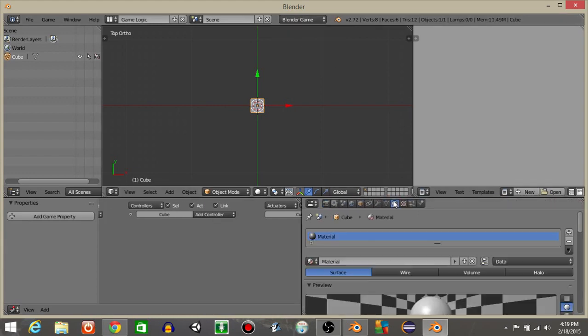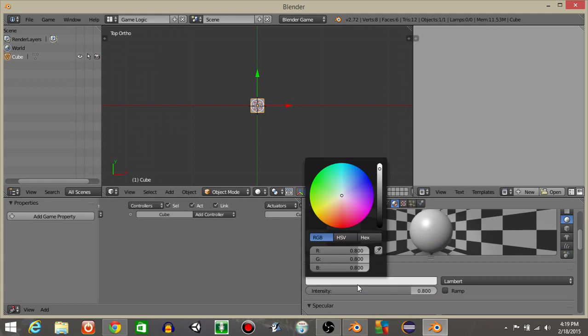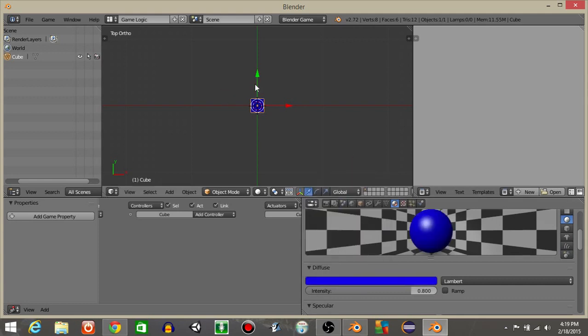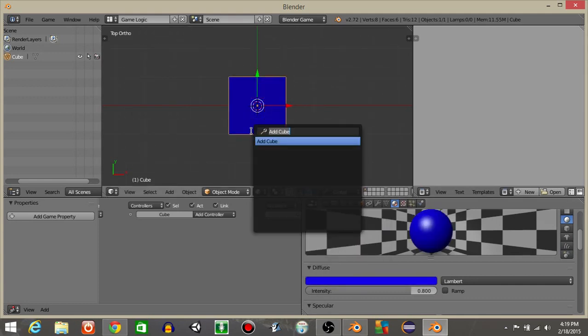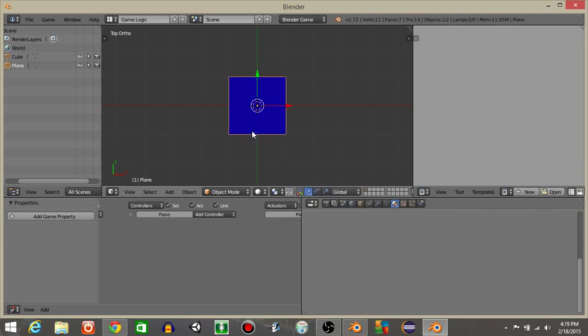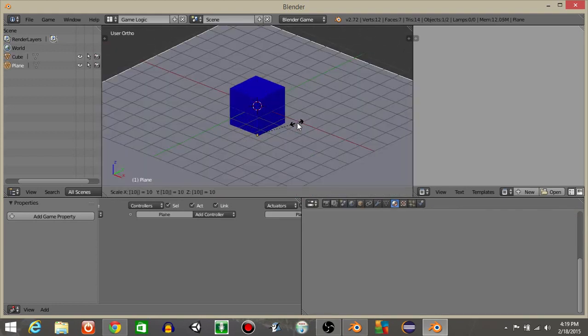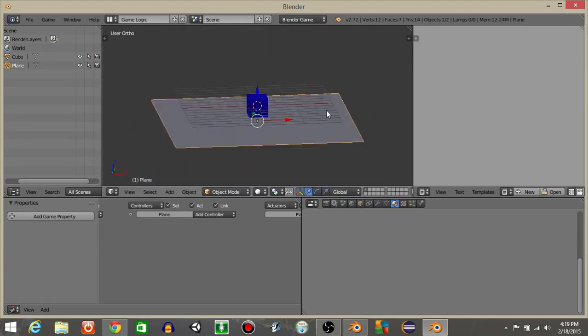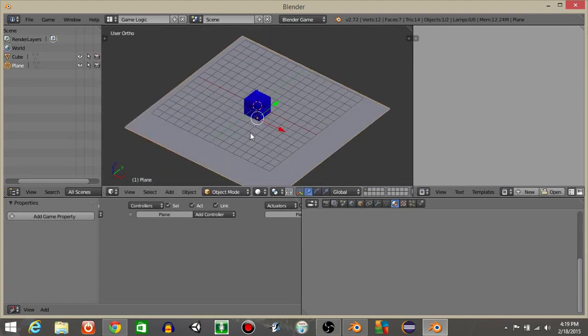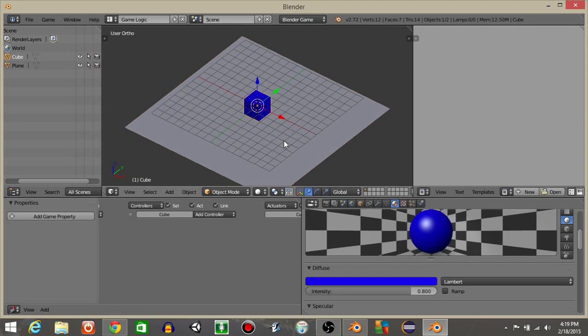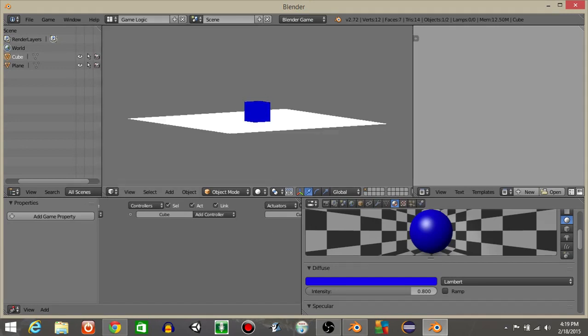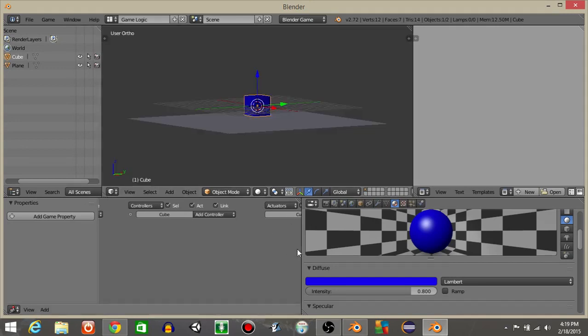And on our cube in the middle, let's click on the Materials tab, click Diffuse, and let's change the character color to blue. And let's do spacebar and then add a plane. So do spacebar and then type in add plane. So S and 10 to scale it up. So with our plane selected, hit S and 10 and scale it up. So we should see our cube is going to fall into the ground like this.